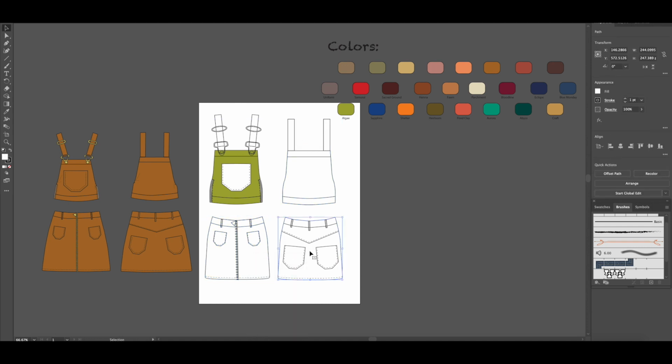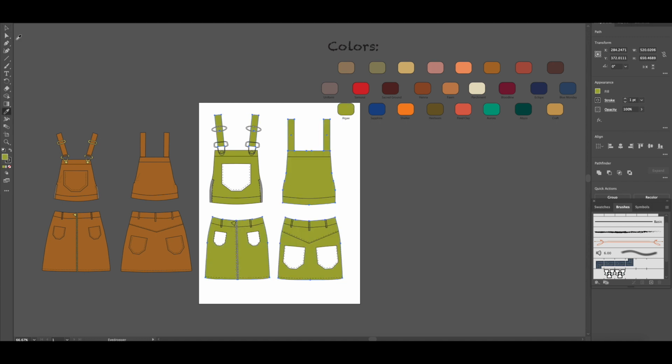Only select the solid areas, and then we'll have to go into the pockets that have the dotted line and change it there. So I'm just going to select the skirt here, the top on there. I need to select those because those will be green, and then the skirt down here. Let's go to the eyedropper, make all of those green.